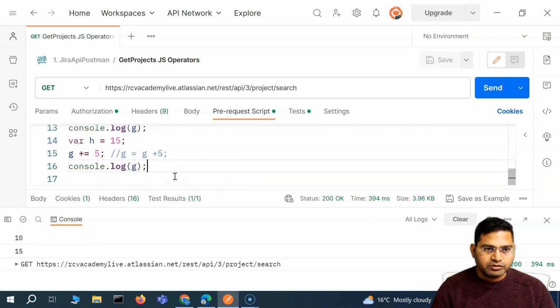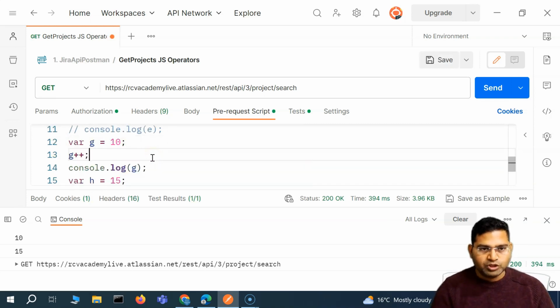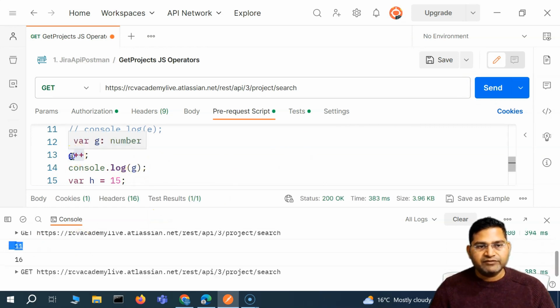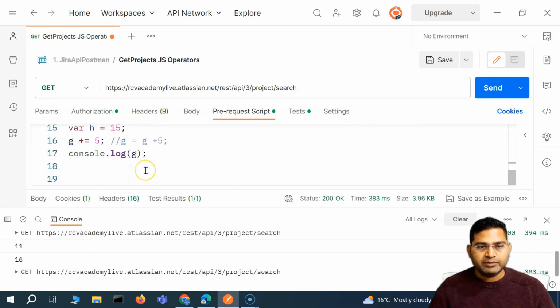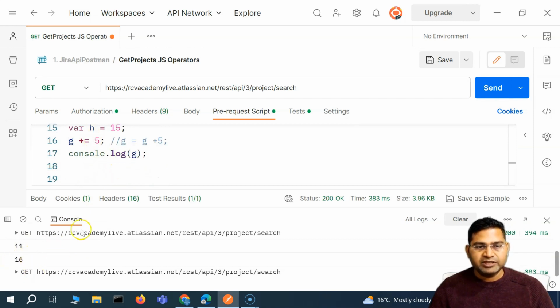Now here we have g, right? So I can also say g++. What g++ will do is increment the value of g by 1. That means currently g is 10. When we increment 1, it will become 11 and it should print 11 in this case. So let's send it. You'll see it has printed 11, right? Because I have incremented. And similarly, you can decrement the value as well. Here it got printed 11 the second time, and then we have incremented 5, so it has printed 16.